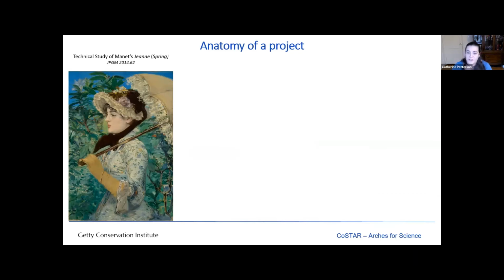In this case, I am going to use the technical analysis of an object as a description. One way to do that is to figure out how to categorize the parts of a technical analysis project in such a way that a computer could be used to manage the data. So we'll start with an analysis that I did relatively recently of the painting that you see on your screen here at left. This is Jeanne, or Spring, by the artist Edouard Manet. And we analyzed this again for an upcoming show.